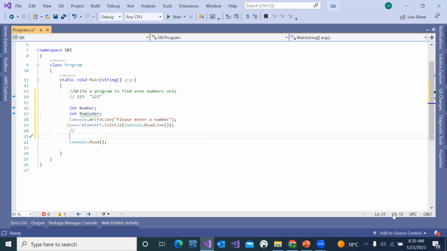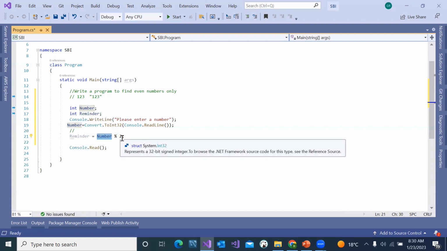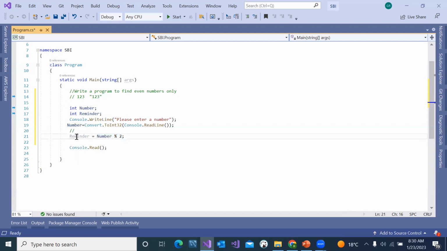Now I have to find out the remainder. So remainder is equal to number divided by 2. In the case of division, we have 2 operators. One is slash, number slash 2, which is going to give me the quotient. But in our case, we don't require the quotient, we require the remainder. So if you're looking for a remainder, use the modulus symbol: number mod 2. Here we are dividing this by 2, so this is going to give me the remainder, and I'm storing it into this location.